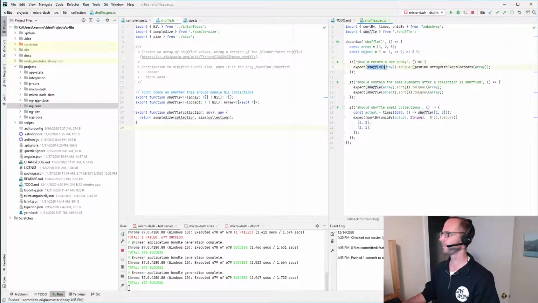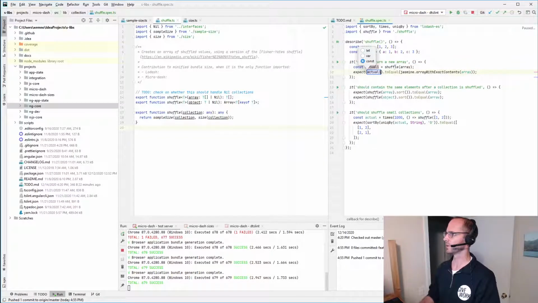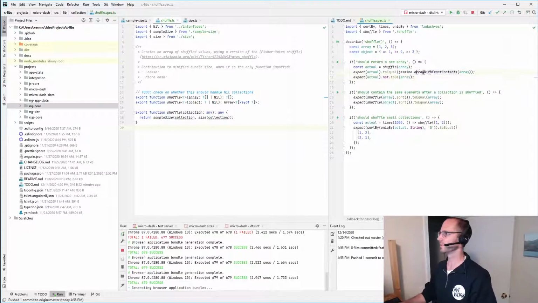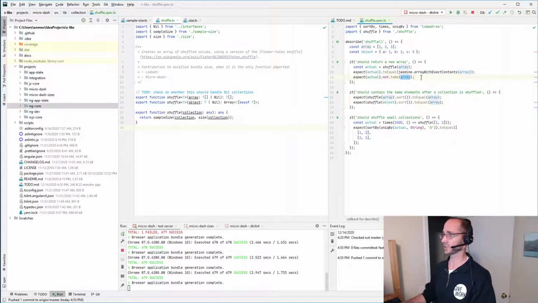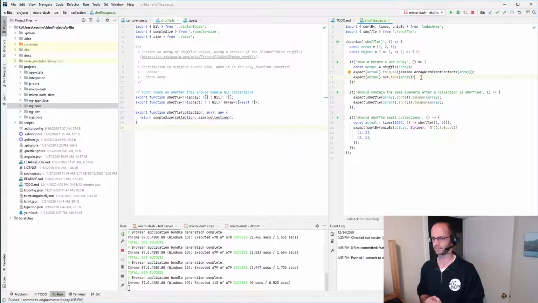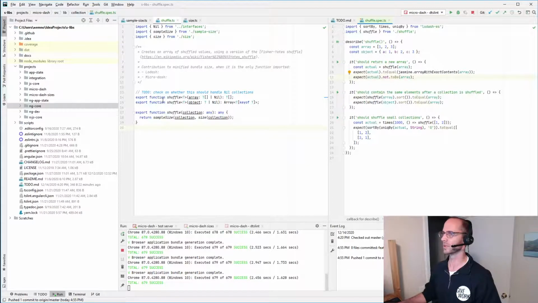Let's just add it to this test. Replace this with actual, and we're going to expect actual not to be array. So it has the same contents, but it is not the actual same array. And that should finish our test coverage. Sure enough, everything still passes. Fantastic. Great. So that's moving along quickly.